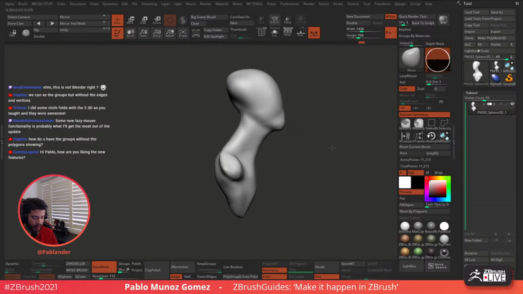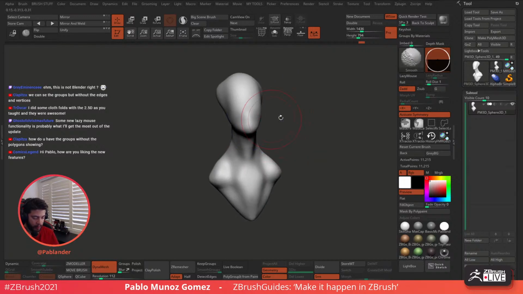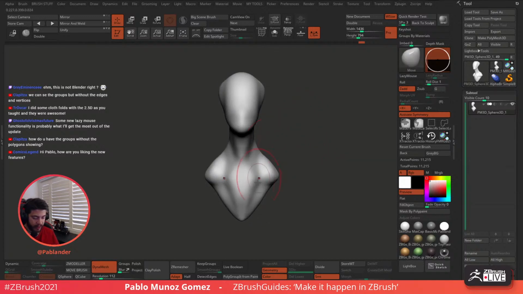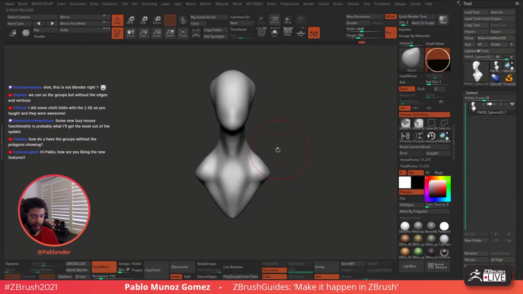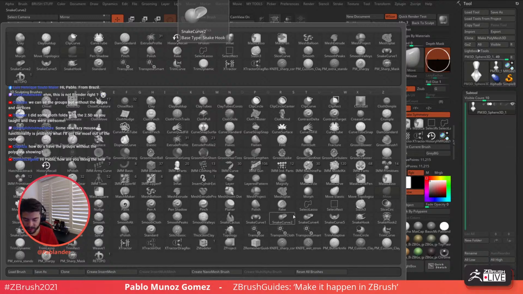All right, let's say that this is something that could be an interesting creature. What I'll do now is start exploring more shapes that could be more out there. To do that, we can use these brushes: the snake curve 1, 2, 4, and 5. I don't know what happened with 3, I think that's just the name. But anyway, these ones are fantastic.